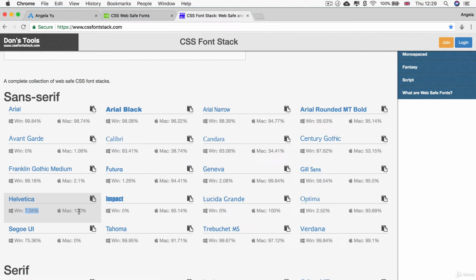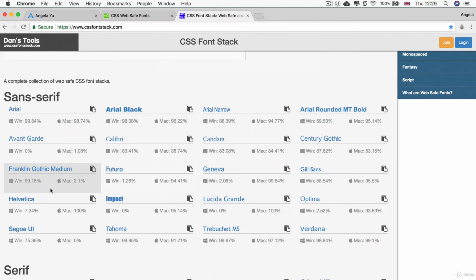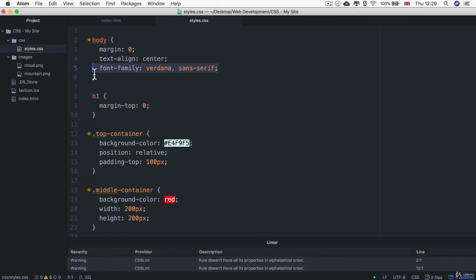So what can you do if you want to use a font, but you're not sure if everyone has it installed, right? For example, if I want to use Helvetica, then there's only 7% of users on Windows who are going to see it rendered in that font. Well, then you would need fallbacks. So if we click on this little icon here on Font Stack, then we actually copy a set of fallbacks for this Helvetica font. And if I go ahead and paste that, and replace our font family, then you can see that we have a stack of fallbacks.